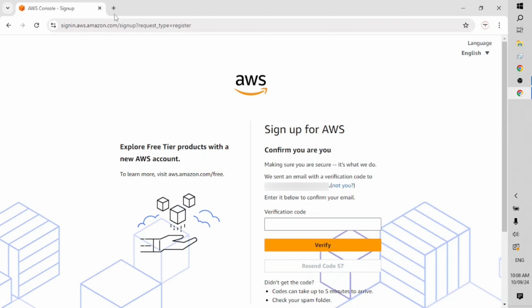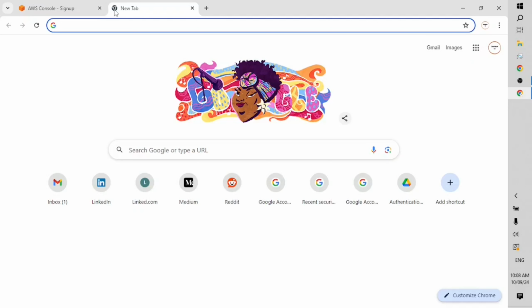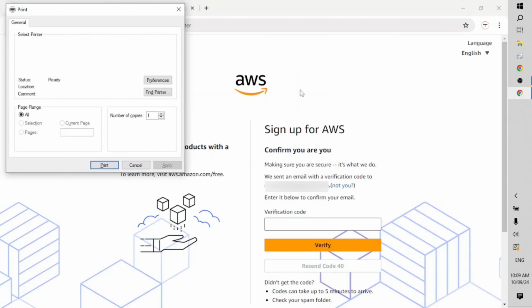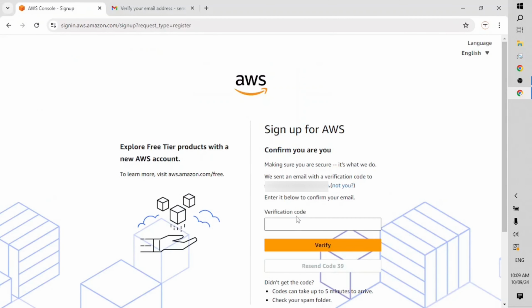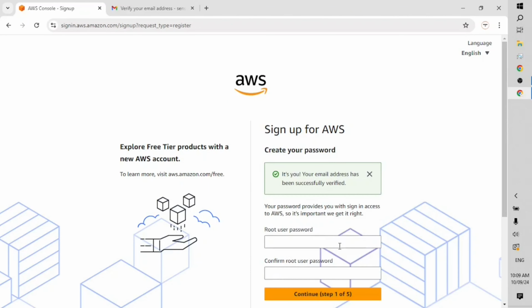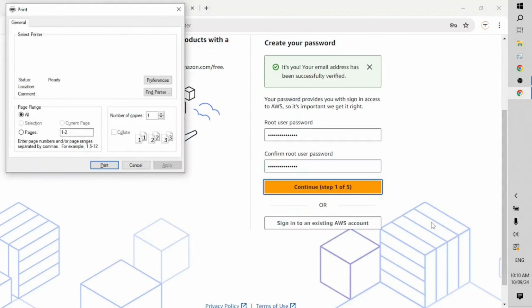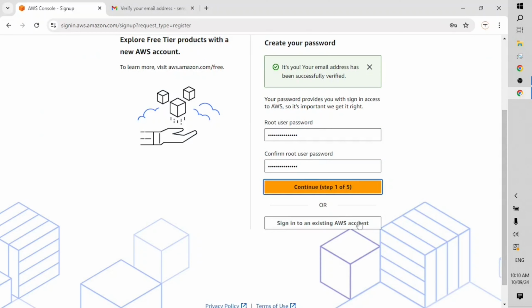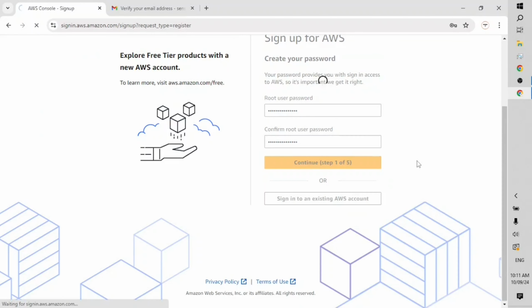Alright, it seems that AWS must have sent a verification email. Let me quickly go and confirm that verification email. Okay, on your email you must have got a verification code. Let's put that in and say verify. Alright, it says the email address is verified. Alright, let's put in the password and continue to the next step.